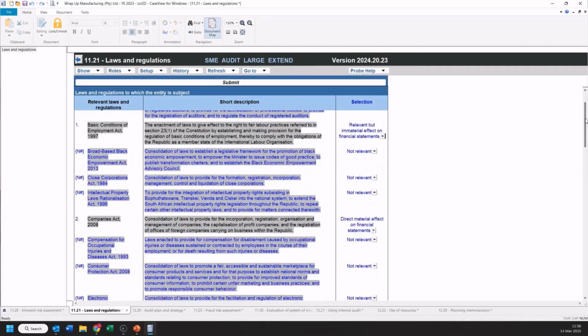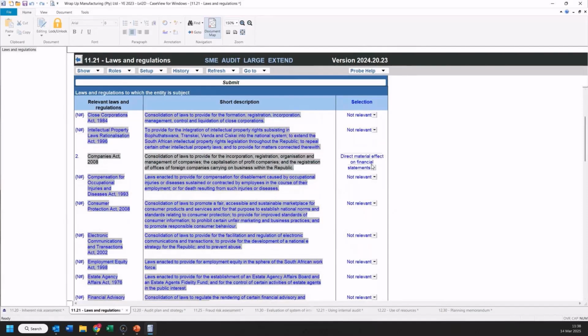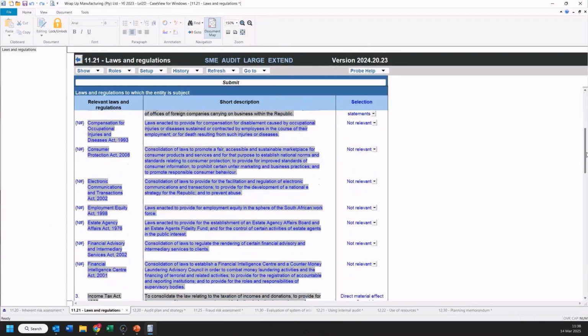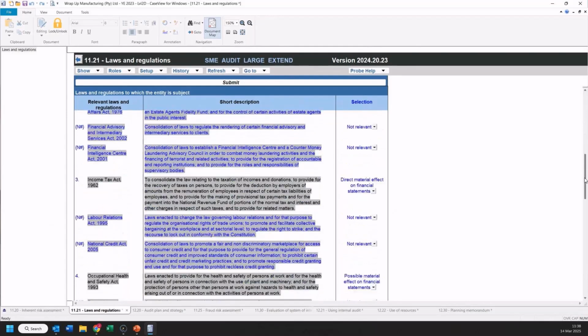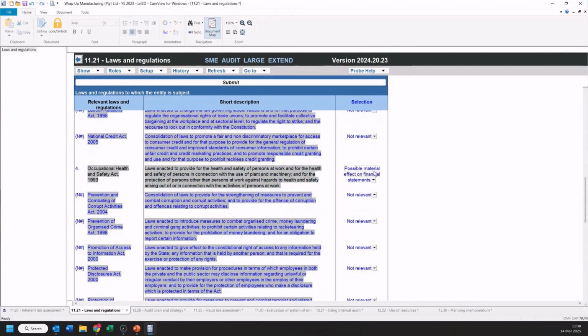For the Companies Act, we had picked direct material effect on the financial statements. So in other words, we have to zoom in, we have to test compliance to make sure the client is compliant. Another one is the Occupational Health and Safety Act. That's the last option that we put, to say it is in the yellow block, but it's on the right-hand side, possibly affecting fundamental operations of the business, trying to avoid material penalties, or possibly affecting the going concern of the business. So those ones are still in the yellow block, and we're going to have to do a bit more work for them.